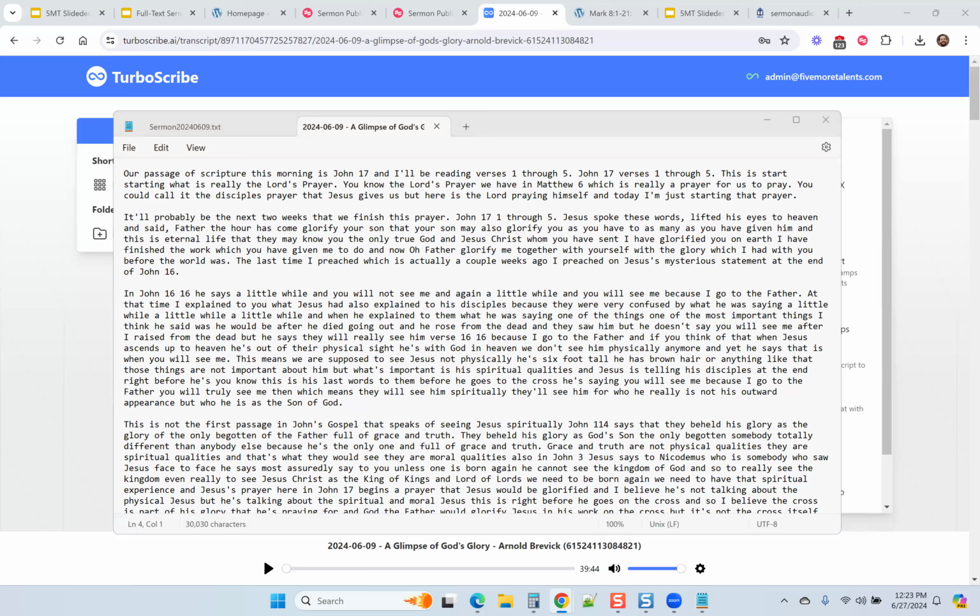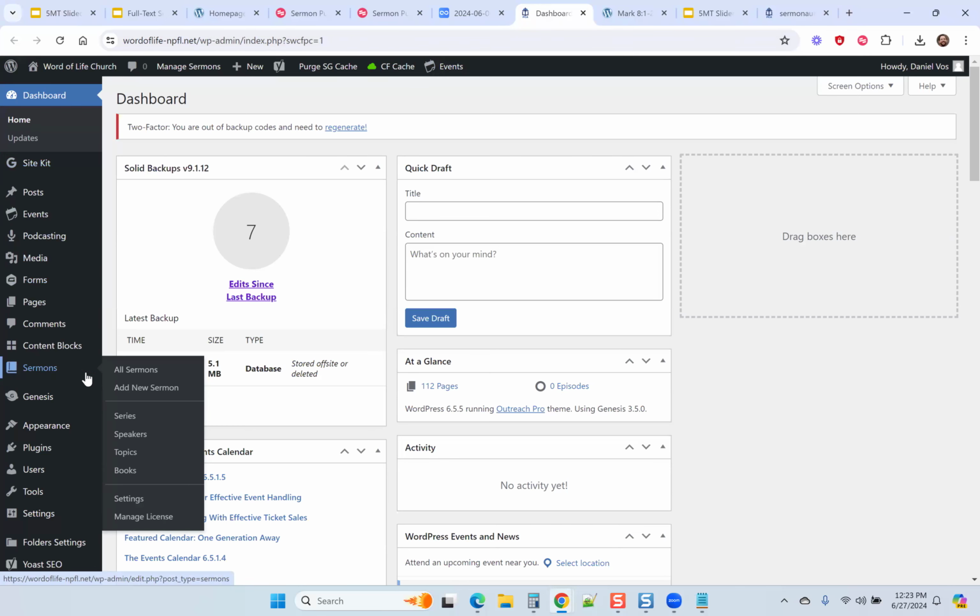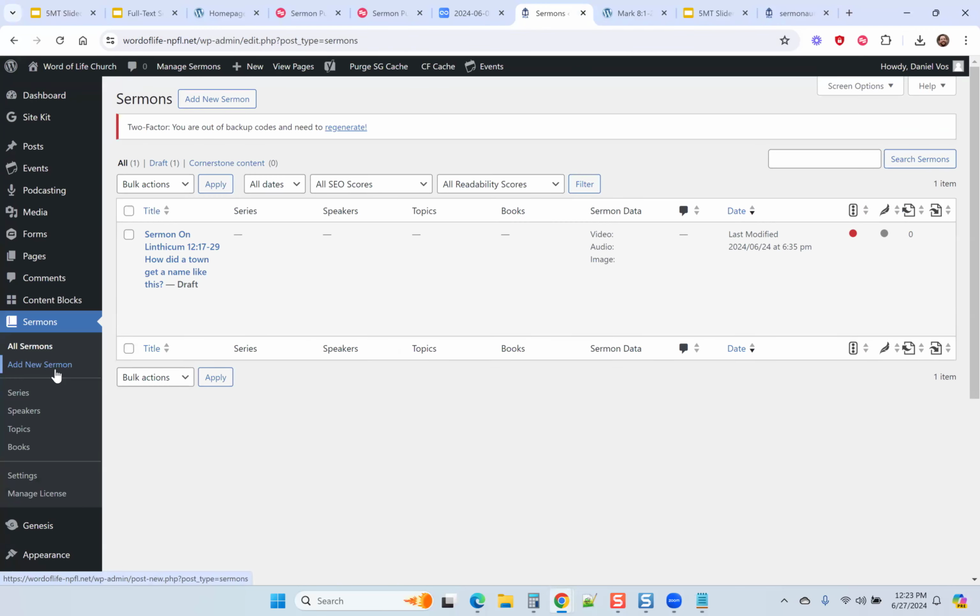So this is going to be using the Advanced Sermons Pro plugin, but since you're basically just using the standard WordPress content editor. So I'm going to go into sermons, and click add new sermon.